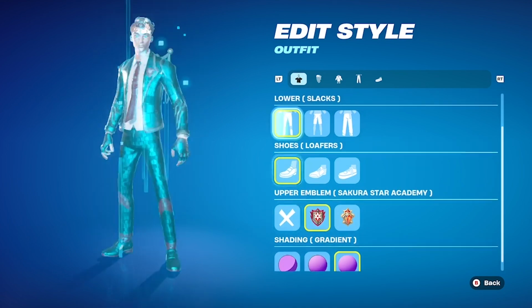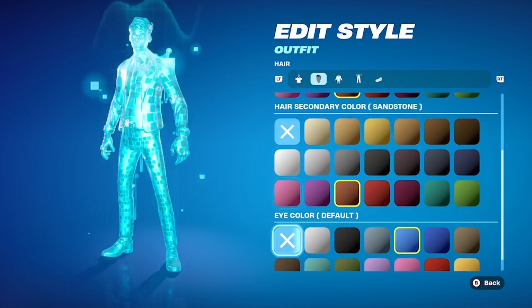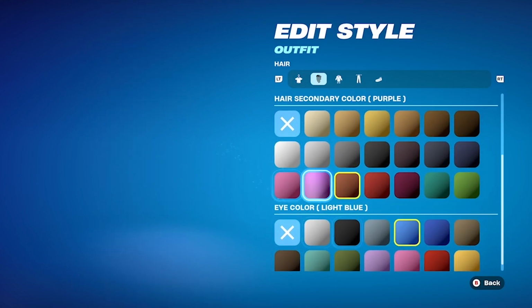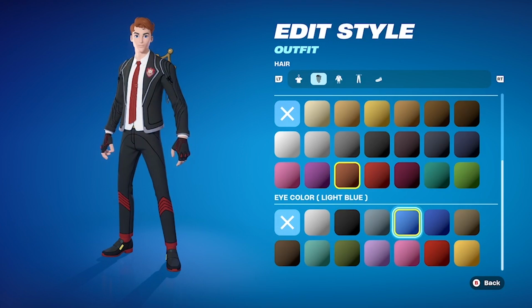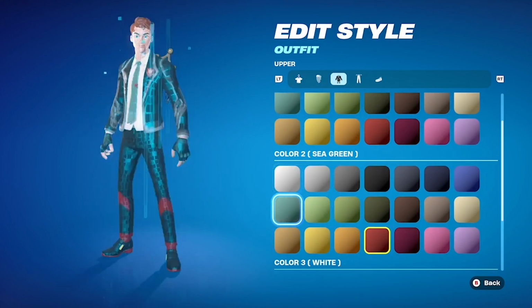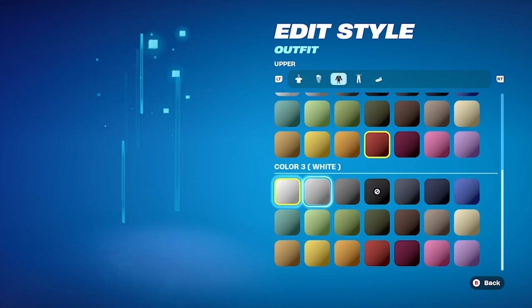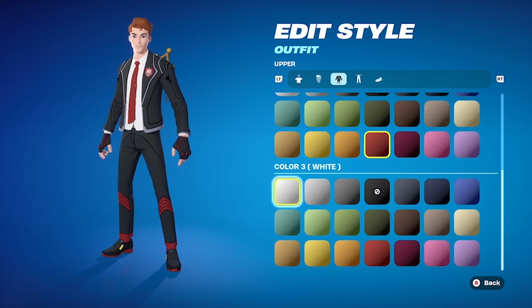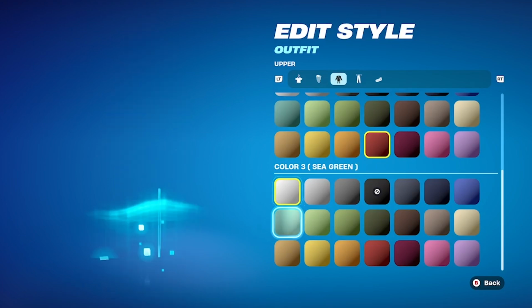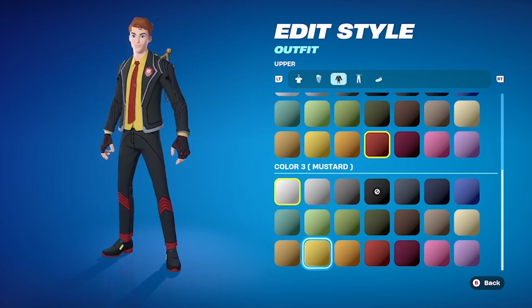Use the gradient again. For him, I used sandstone color hair in both the primary and secondary, the closest thing I could do to make him a redhead, and then light blue eye color. For his outfit, I went black in color 1, again red in color 2, just like Harry, because they're both Gryffindor. And I went with white for color 3. They typically do wear just white dress shirts with their school uniform, so there's not a different color that would make sense here, but if you wanted to get some more Gryffindor-y colors in there, you could go with orange or maybe mustard.